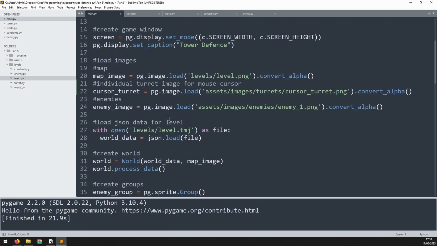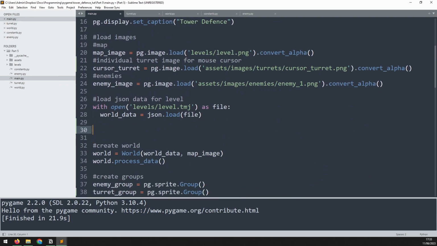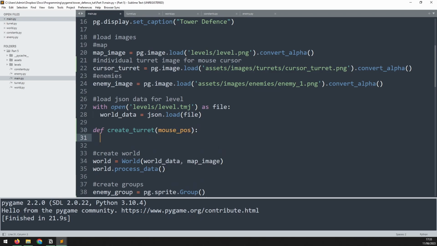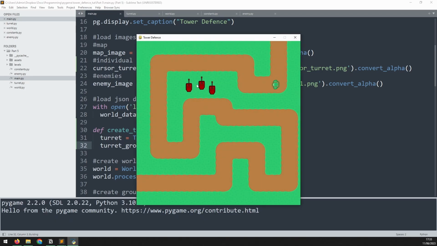Now I can scroll up a little bit before my main game loop, and let's just do it up here, just above creating the world. I'm going to define this function. So create_turret, it takes the argument of mouse position, and I will paste what I just cut out back into here. So this should run just as it did before. I'm able to place the turrets just in the same way.